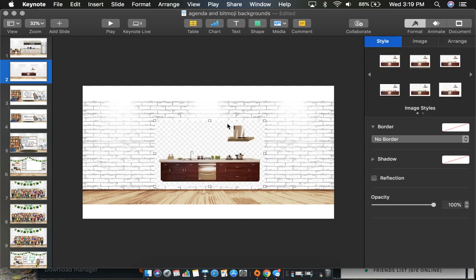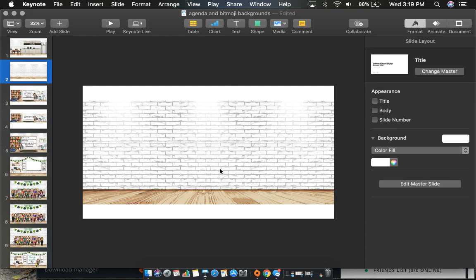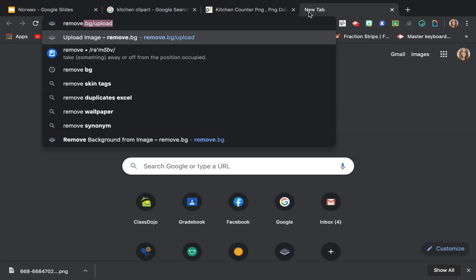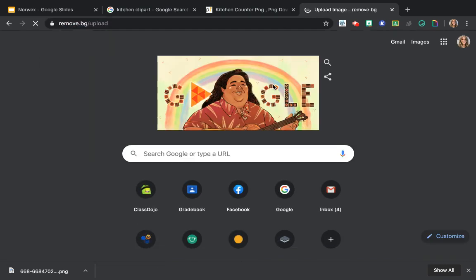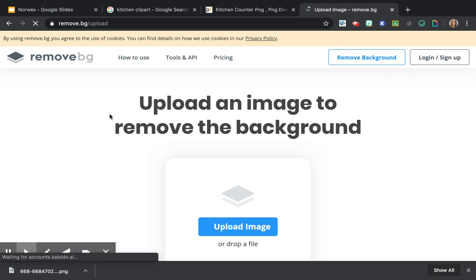Now, sometimes you have to be careful because sometimes they don't really have a blank background. So this is how you fix that. I'm going to delete it. I'm going to show you a really cool website called Remove BG. Just literally type in Remove BG and it should come up automatically. I think it's frequently used.